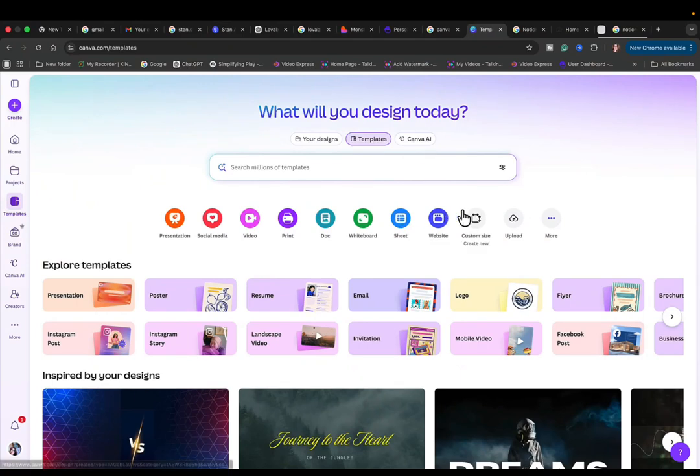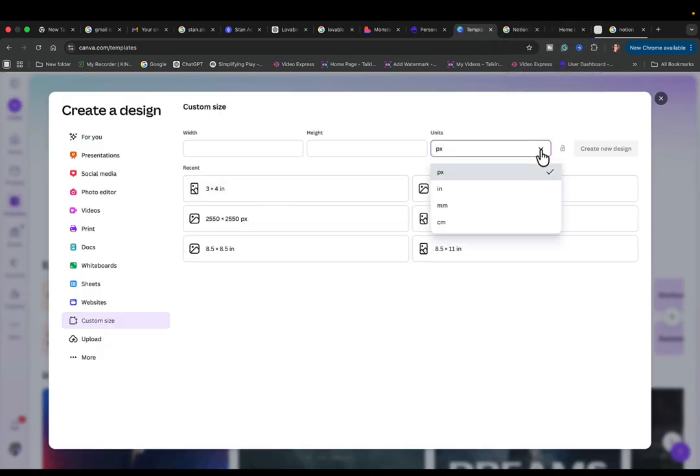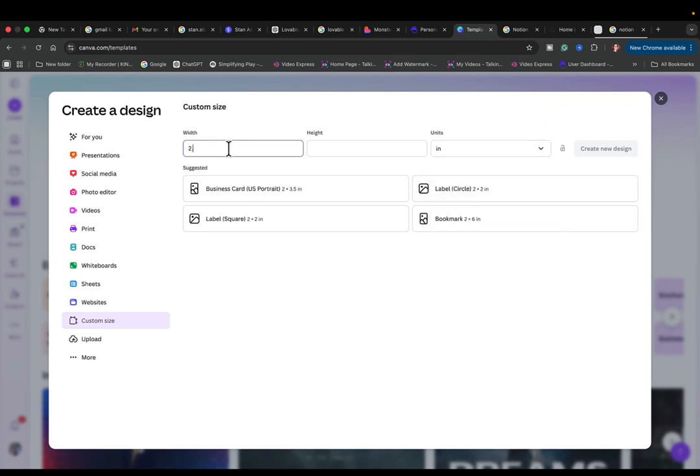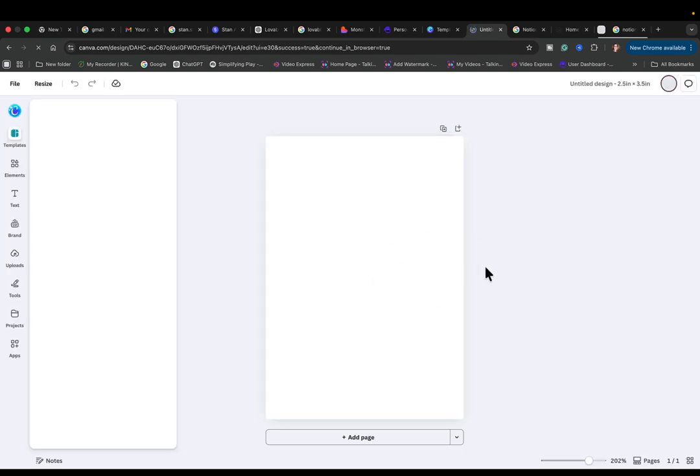All right, so now we are here in Canva, and we're going to create and upload all those cards. We're going to customize the size. All right, so we're gonna change this to inches. So it is 2.5 by 3.5 inches, which is, I think, the normal size of the cards. And then let's create a design. All right, so now here is the size of the cards.